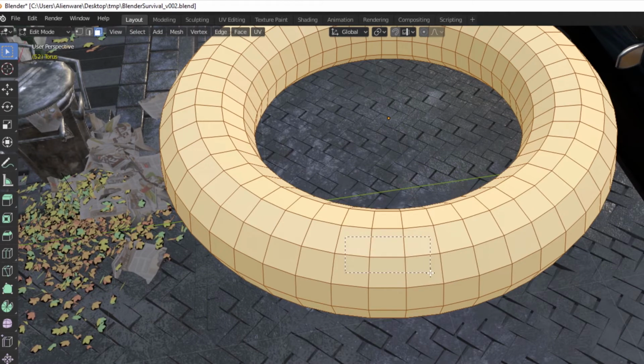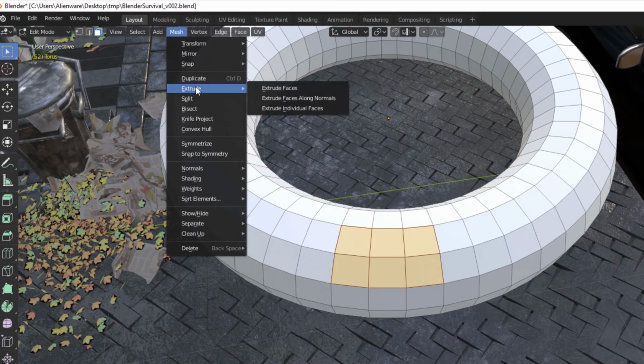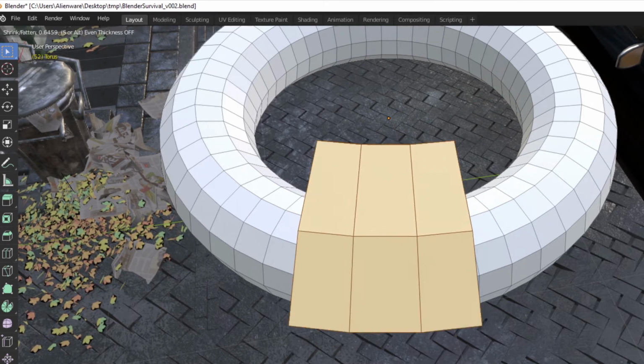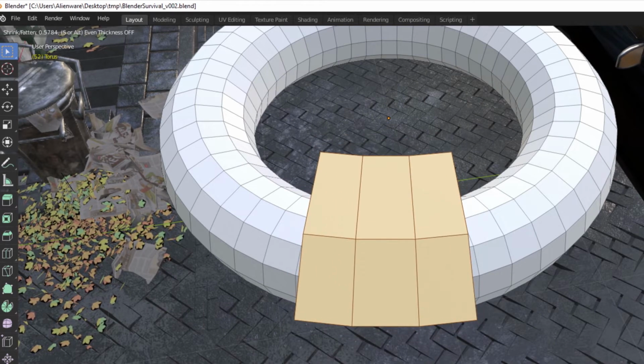Drag select some of the faces and choose Mesh, Extrude, Extrude Face along normal. Now move the mouse up and down to adjust the extrude amount. Left-click to complete the extrusion.